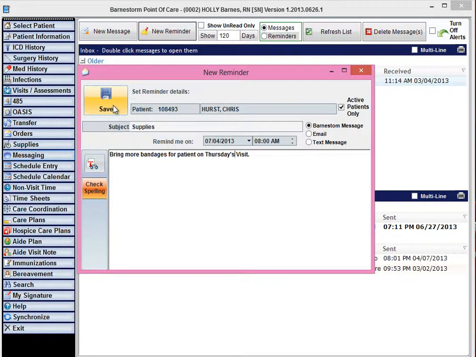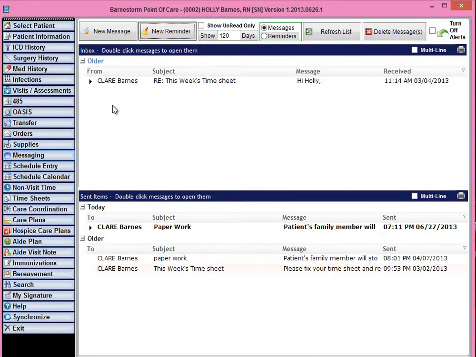And now you just want to go ahead and click save. And then on this day at 8 o'clock, your message will pop up. You can also remind yourself about a staff meeting that may be held on Wednesday at 1. And you can also print out your messages by clicking on the print icon. There's a print icon here. We click on the message. There's also a print button here.